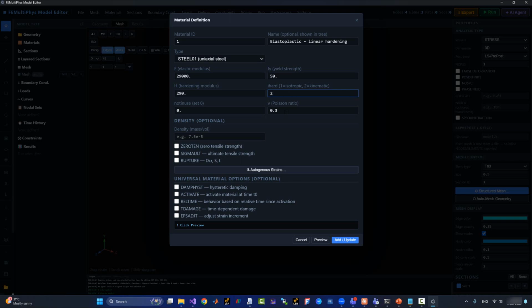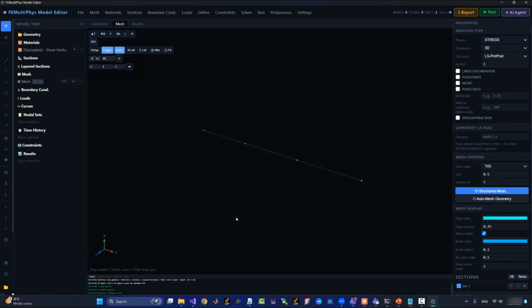It has some meaning for cases that we use this Steel01 material in elements like continuum-based beam elements, for example. Okay, so I'm going to leave this material here. I'm going to click on Add and Update, so we should be able to see this material being defined in our model tree.